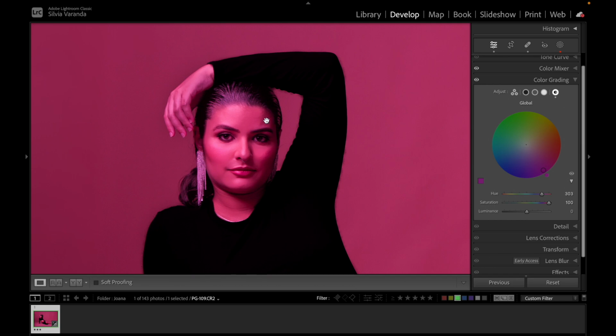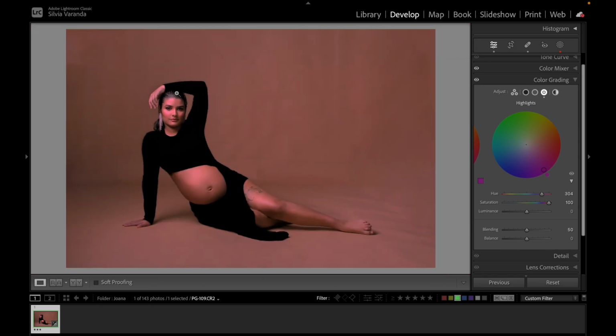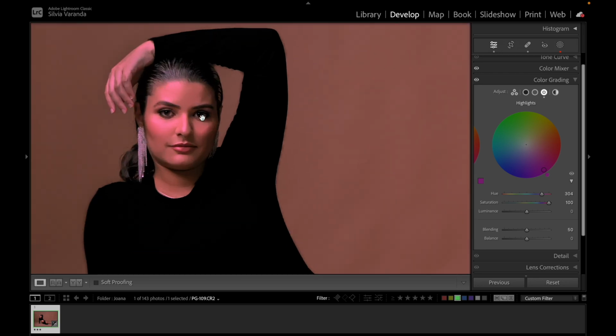And now you can see that her forehead, where I have the highlight, is now pink as well. If I go back here, and now I go to the highlight section and I add some pink, you're gonna see that the pink is being added to the highlight. And now the shadows and the middle tones, they don't have that much of the pink color. You don't see the pink color because it's being added to the highlight of the photo.